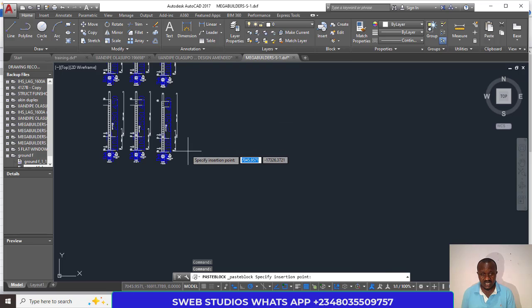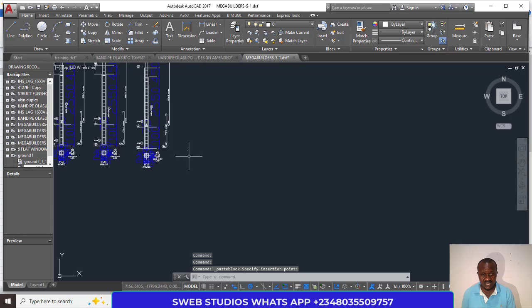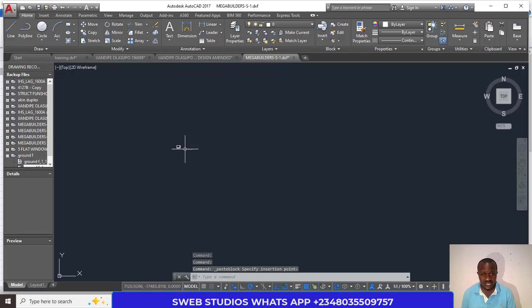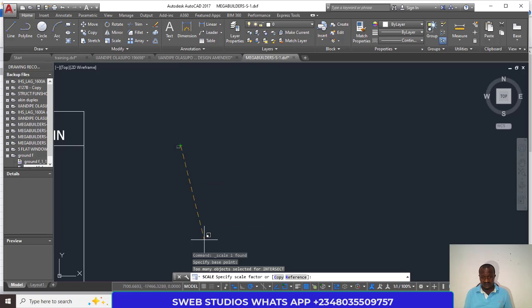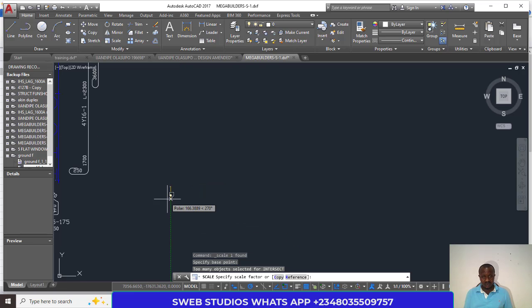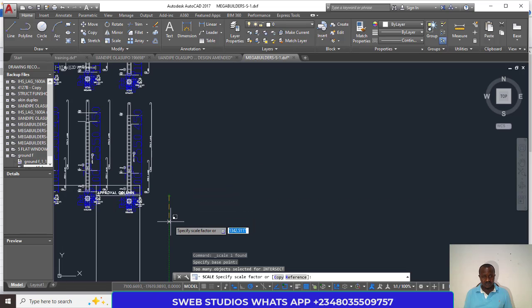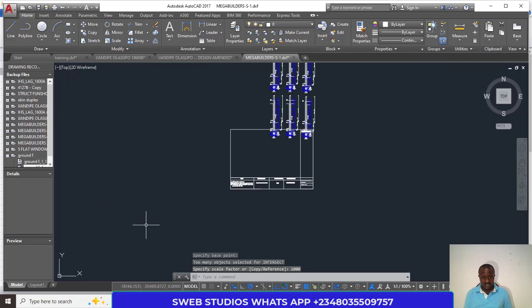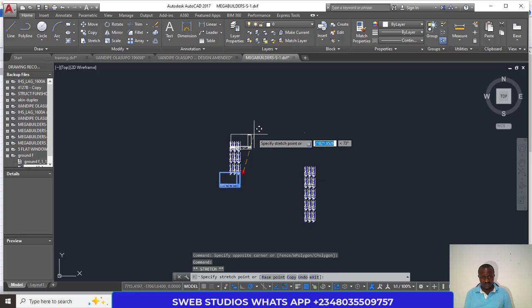Now the scaling, they are both different, so you can see the title block is very tiny. Now I'll make use of scale to expand it. After selecting it, I'll come to scale, then specify base point. I'll click on it. Then it will tell me to specify scale factor. I'm just zooming it. I'll use say 1000. Press enter. This is what I have. Let me move it and see if it is what I actually want.